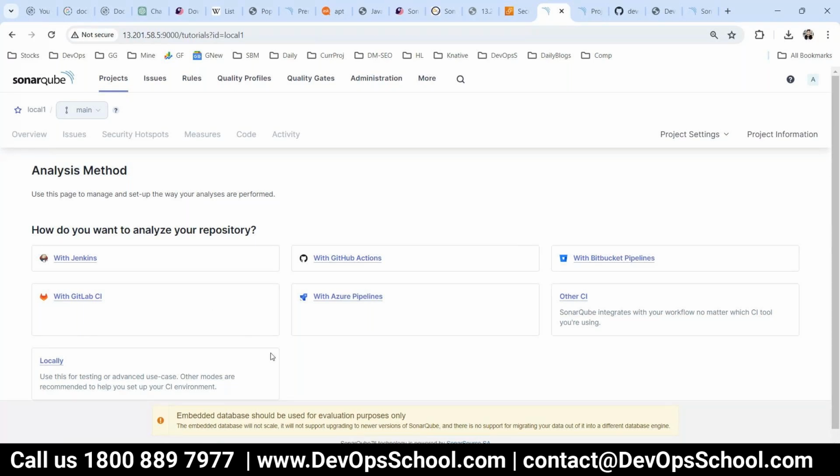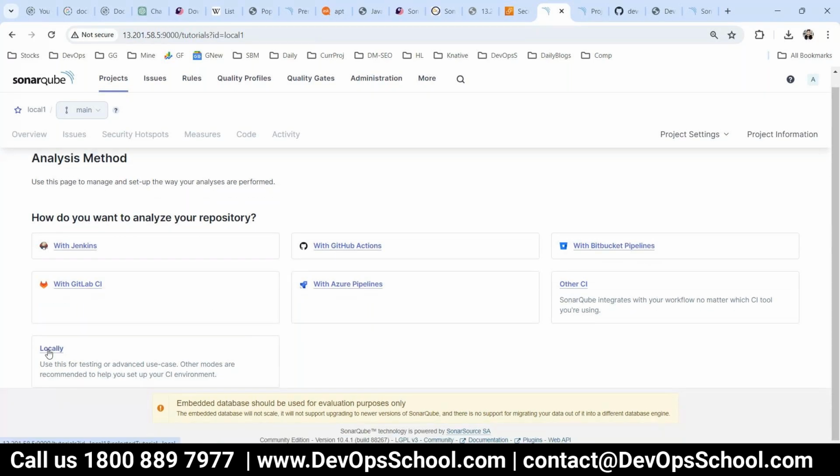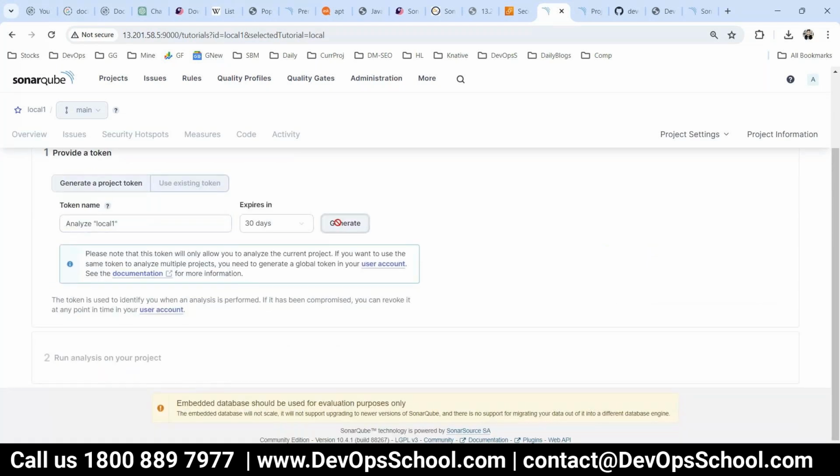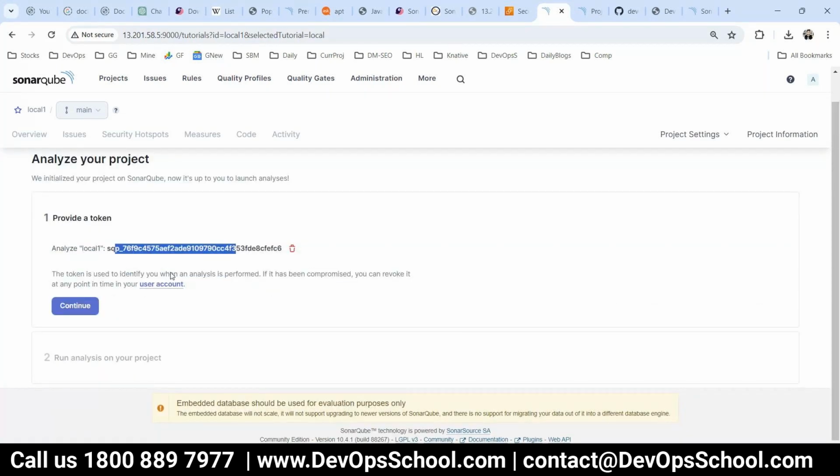Or locally I'm doing that, but Jenkins you have to integrate, GitHub you have to integrate, Bitbucket you have to integrate. It depends on that. We are using Jenkins in this whole program. I'll show you this one in Jenkins, but right now locally. You add everything and then generate. This is the key, and then continue.